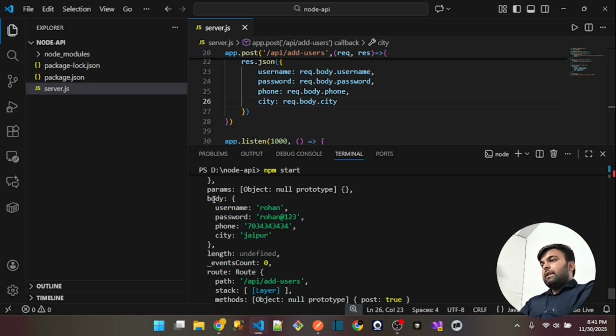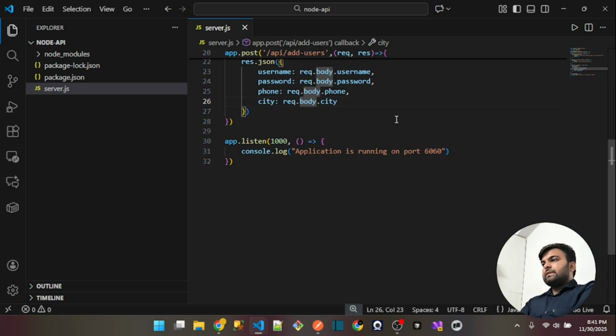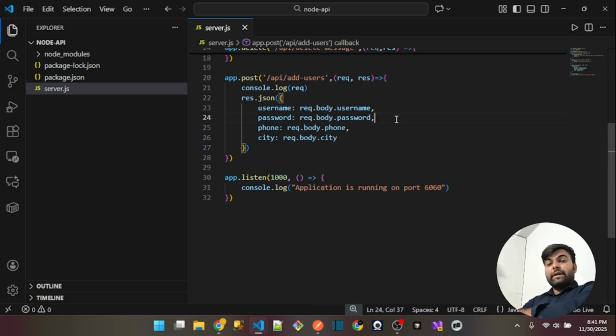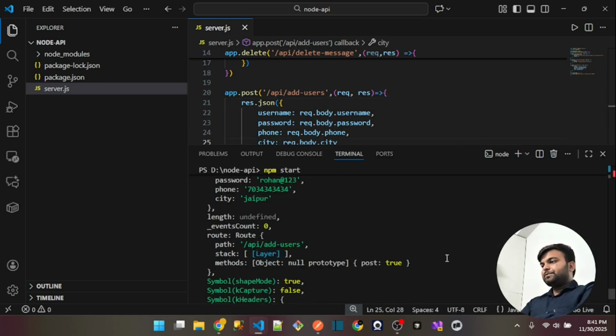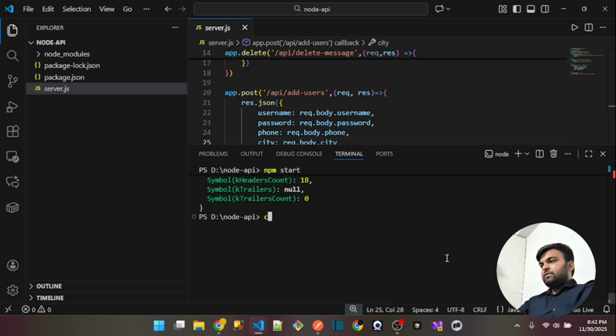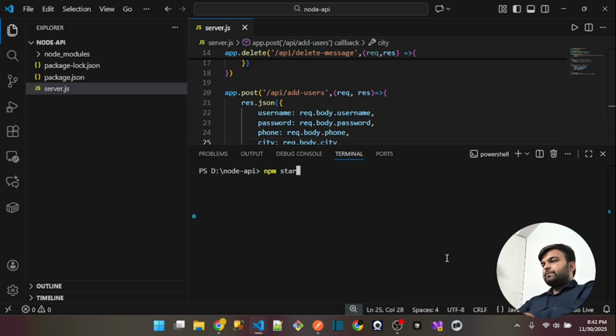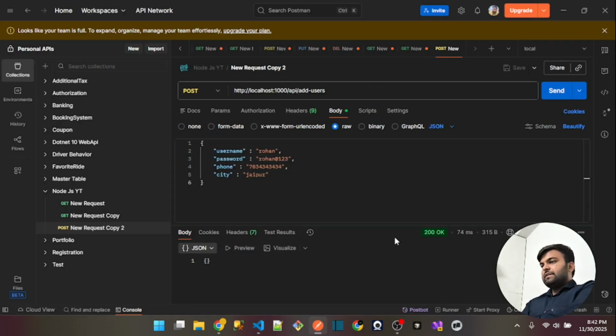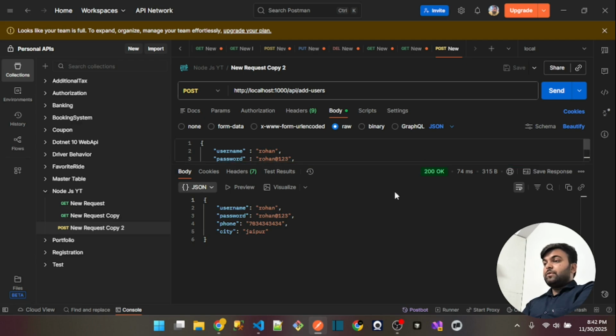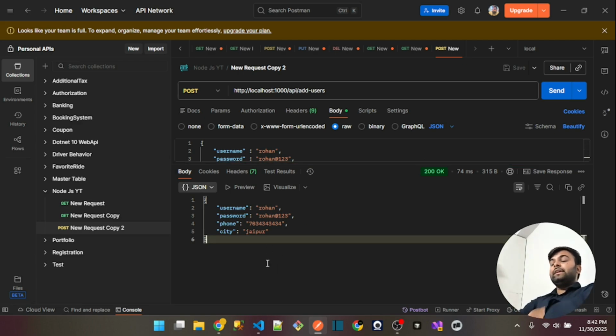So whenever you are confused whether everything is working fine or not, just console your request body, then you will understand whether everything is working fine or not. So that's why I console it as well. I will run this API again and send the request. Then you will see the response, which is the username, password, phone, and city. In this way, we created our post APIs as well.